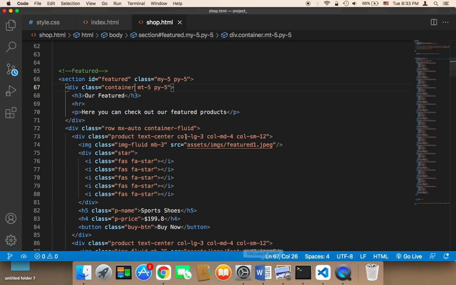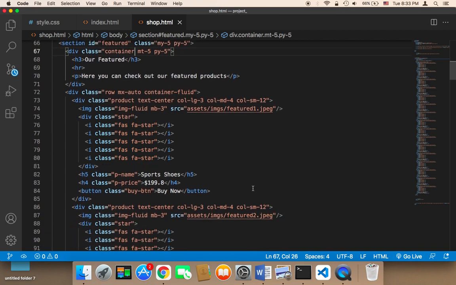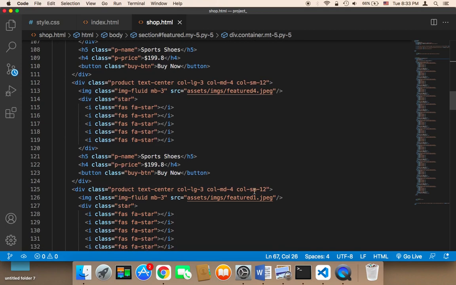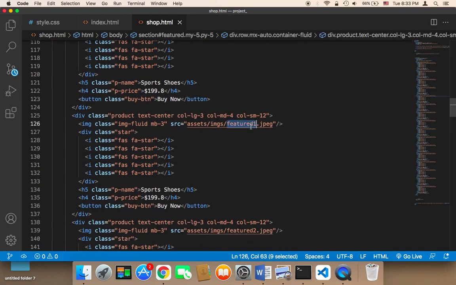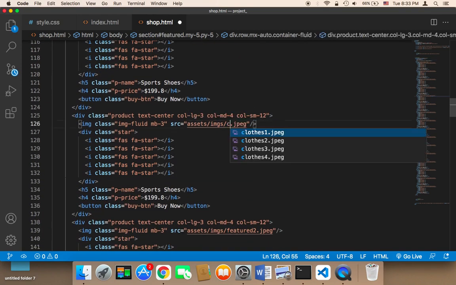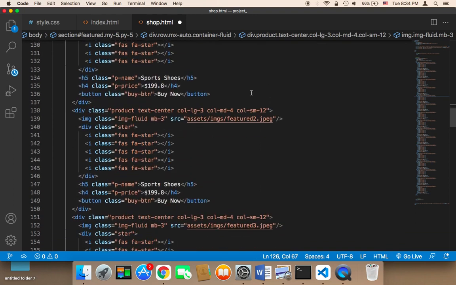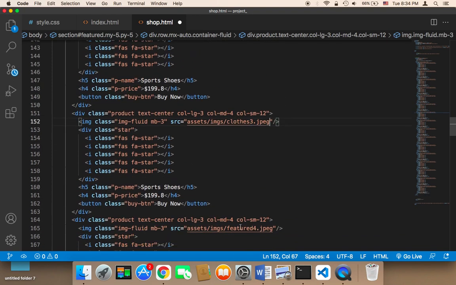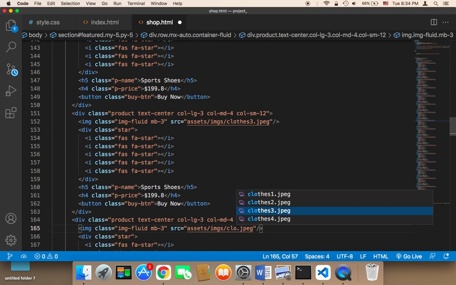Another thing that I want to do is change the images. So we have here featured 1, featured 2, featured 3, and then featured 4. Let's use other images. So we have so many images. Let me here say clothes 1, and then clothes 2, and then clothes 3, and then clothes 4.